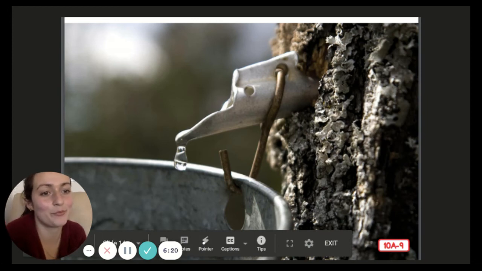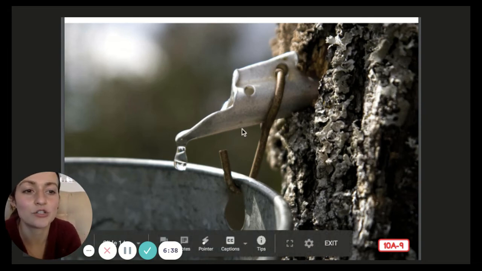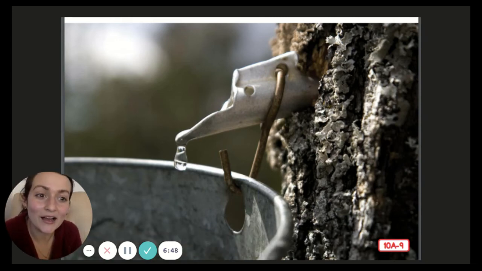Another type of sap we use comes from maple trees. This type of sap is clear and gives us something much better tasting than rubber: maple syrup. In early spring, people drill small holes into the trunks of maple trees and insert spouts, which look like this, which allow sap to drip out into a bucket or holding tank. When the sap is boiled, it turns into maple syrup.